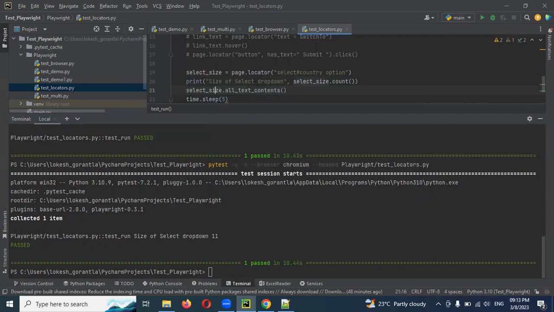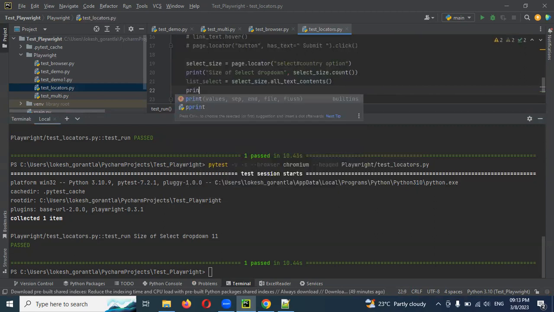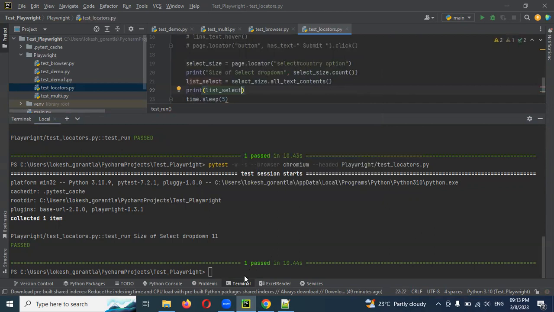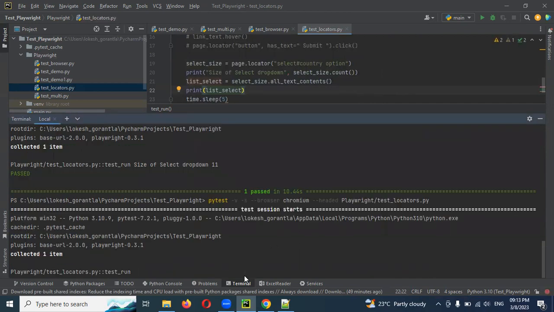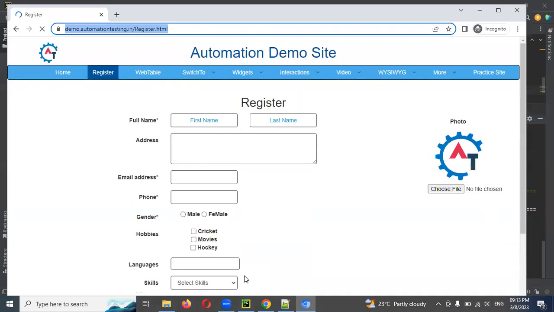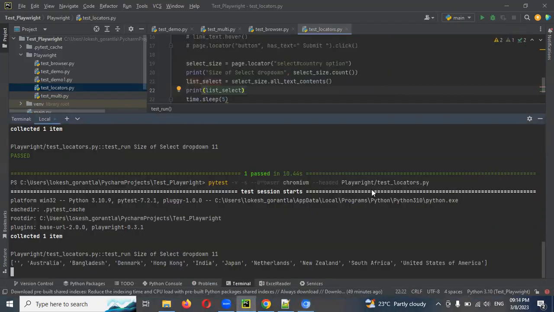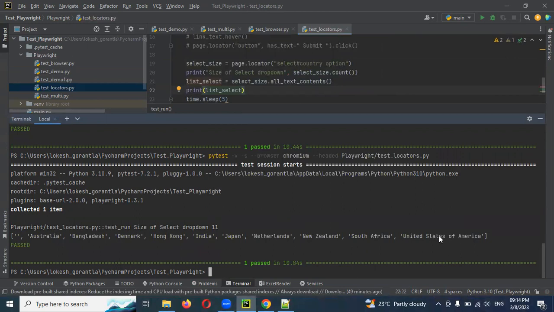For this we need to store the result in a list format because there are 11 values. I'm going to create a variable list_select and store it here. Now I'm going to print to see whether we are able to list out all the information. You can see there are 11 present, but I want to print them one by one. I don't want to print them all at one time, right?